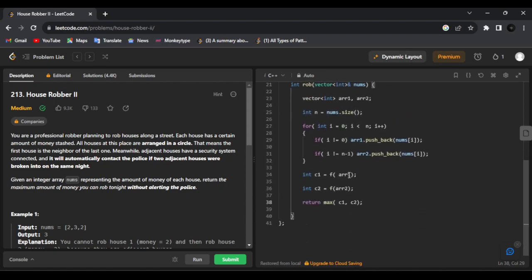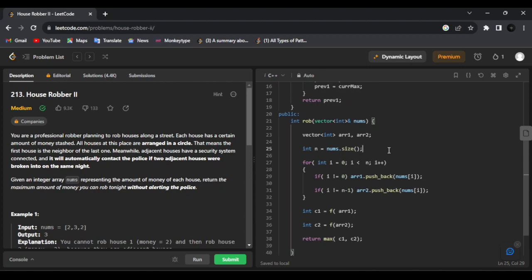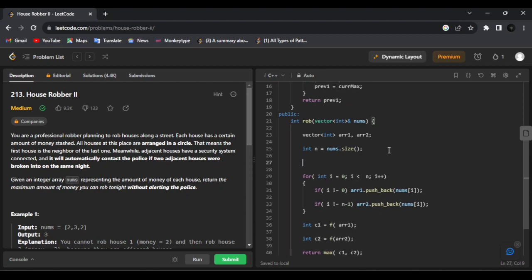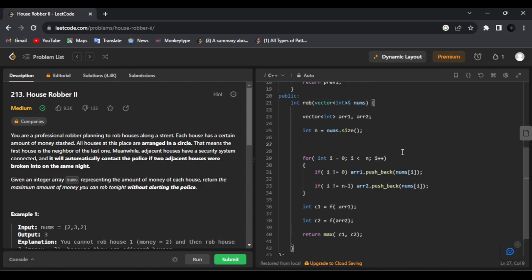But guys, there is one edge case over here. In the first array, I am skipping the first element and selecting all the other elements. In the second array, I am skipping the last element and selecting all the other elements. But if there will be exactly one element in the array, then both the arrays will become empty. I will not be selecting any element in any of the arrays. So that is why I will have to handle that case separately. So if size of the array is 1, I will simply return the element that will be inside it. So I will return nums of 0.